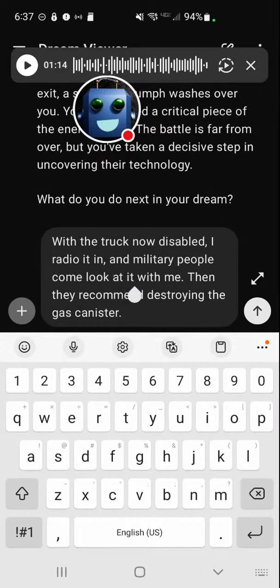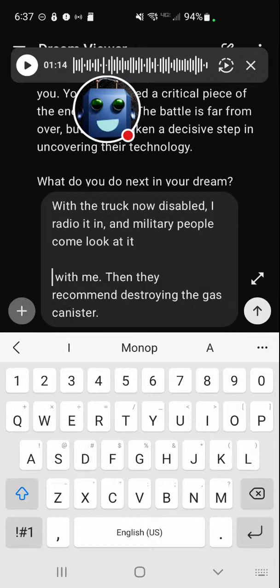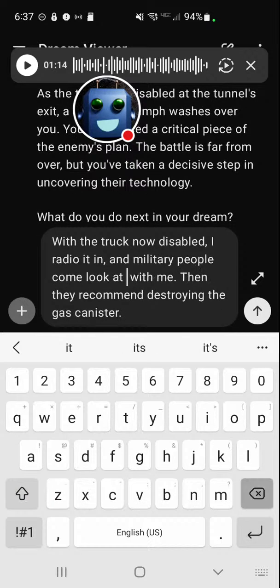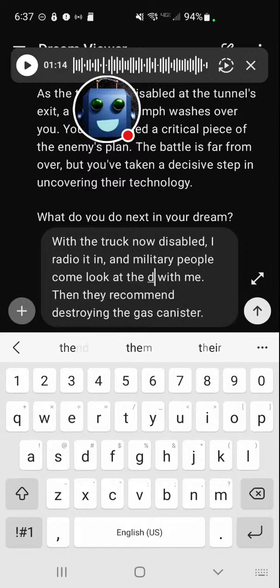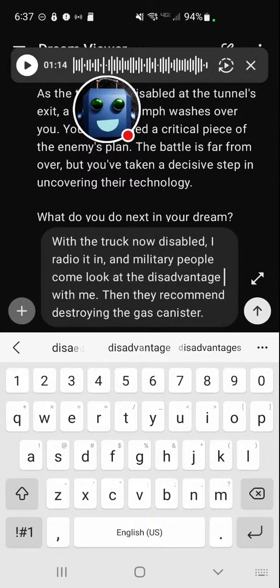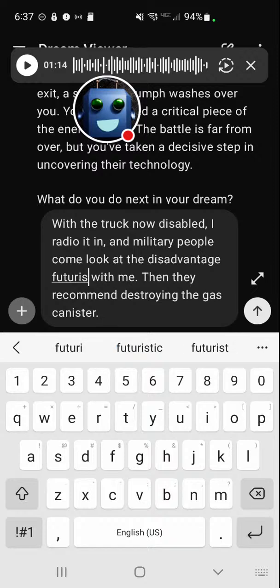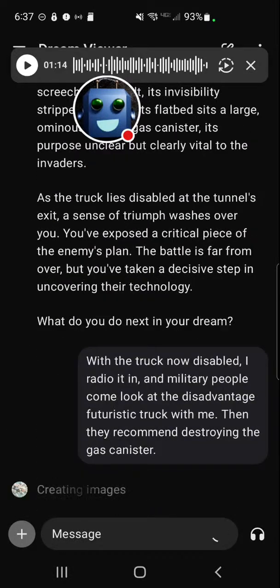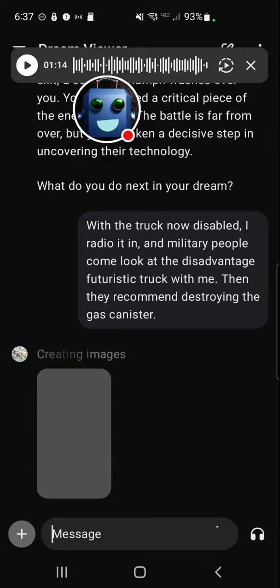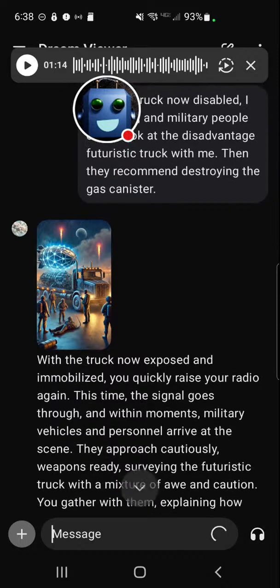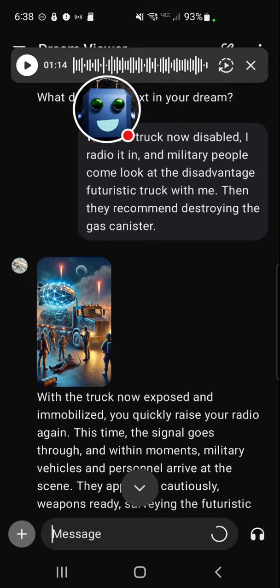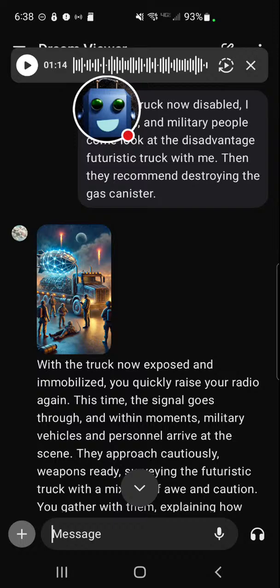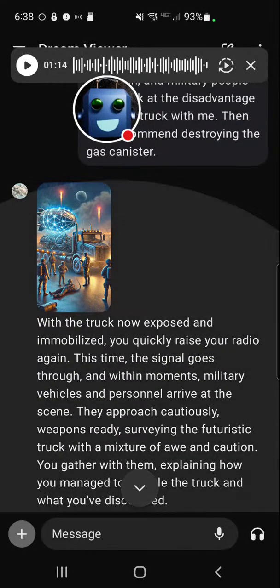Let me say the truck. This is actually pretty cool. It's a cool dream, actually, too. Oh, disabled, not disadvantaged. Seriously. Okay. Oh, that's wild.